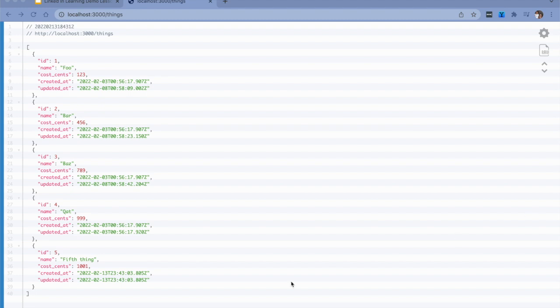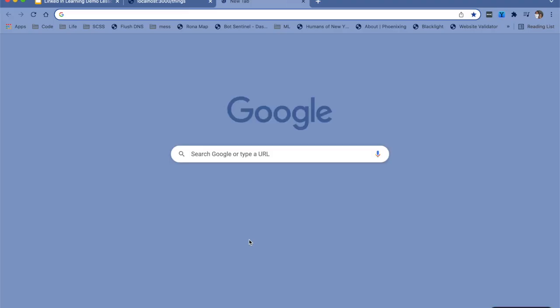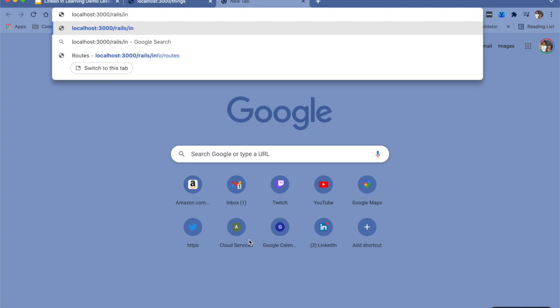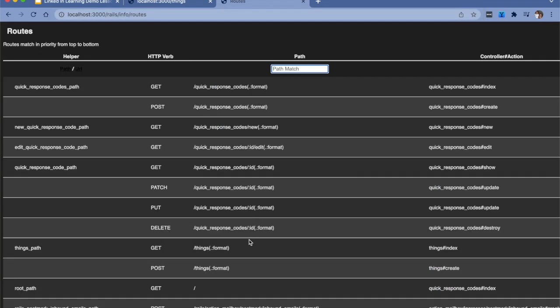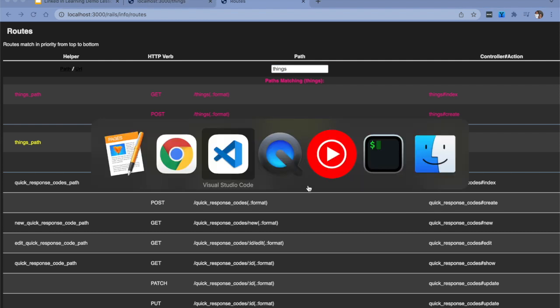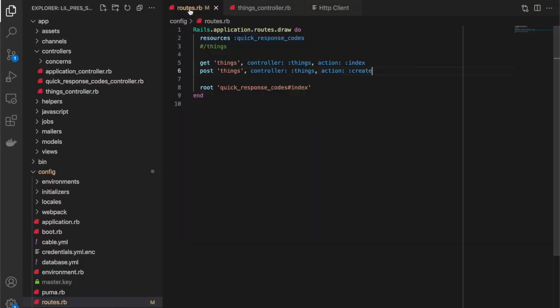Rails also comes with the ability to view all of the routes inside of your application. So we can also go to localhost 3000/rails/info, hit enter, and here are all the routes in our app. We can do one more thing, which is do a little bit of a query and check out all the things that match the word things in our routes file. And indeed, we can see both our post and our get that's present here in our routes page.